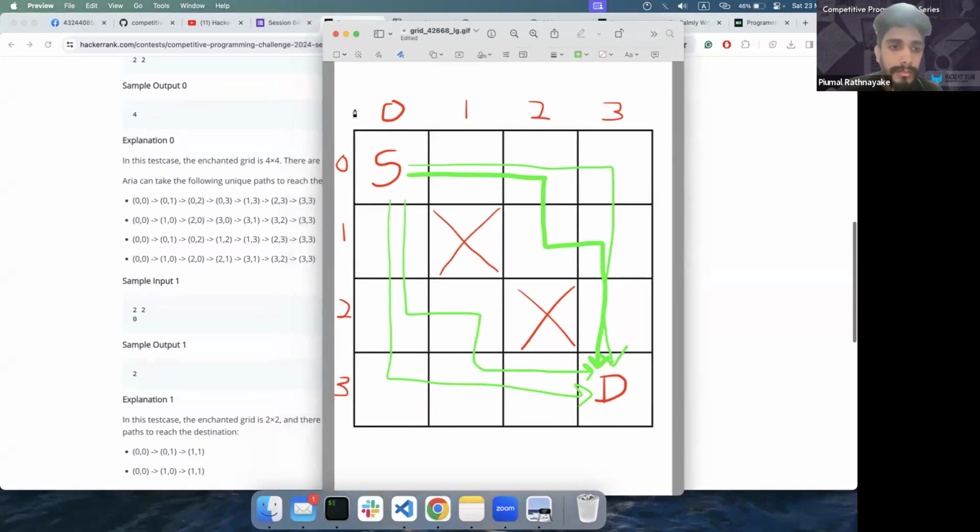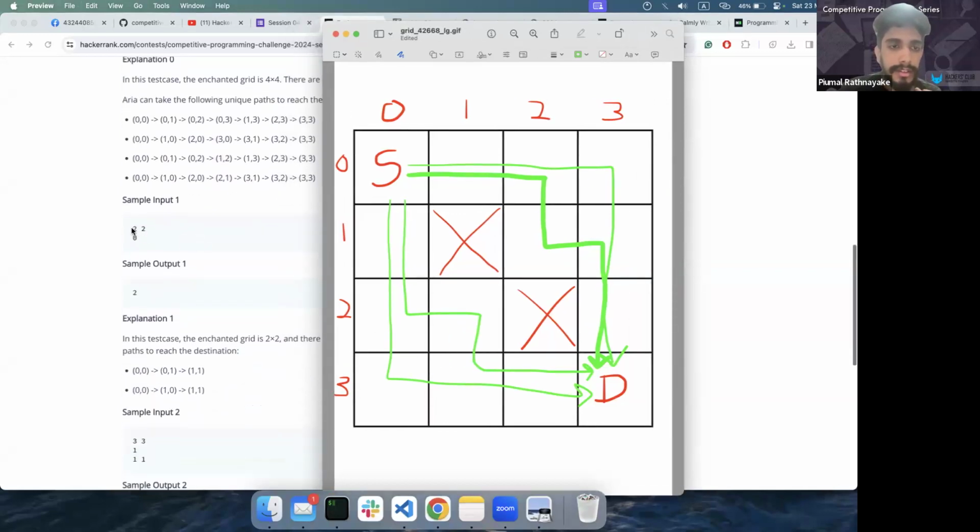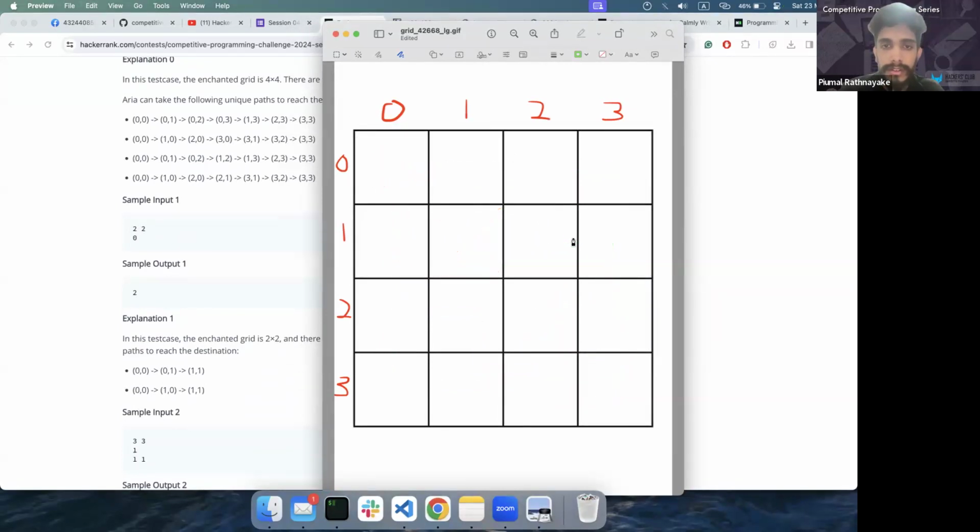And similarly, this input is for a 2 by 2 grid, and 0 means there are no blocked stones. There are no cursed stones. That means it's a maze like this. And here there are no blocked stones, so the only possible paths are to go like this, here to here or here to here. So there are 2 unique paths. So the answer is 2.